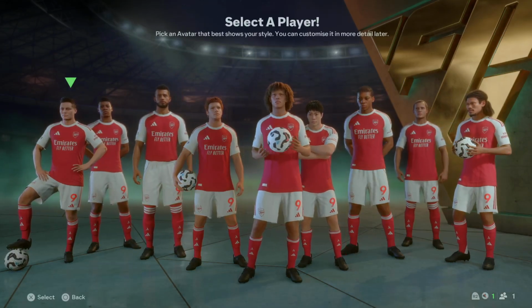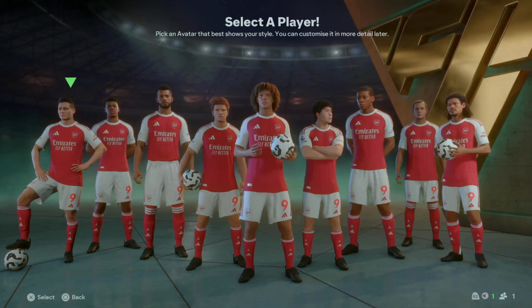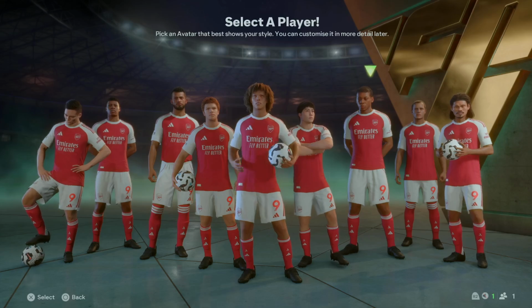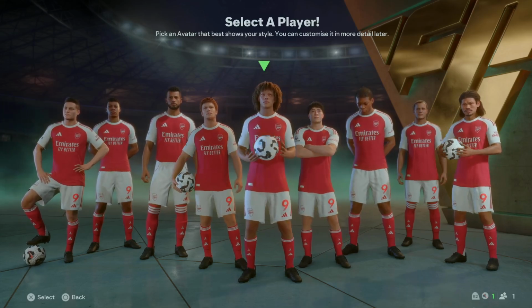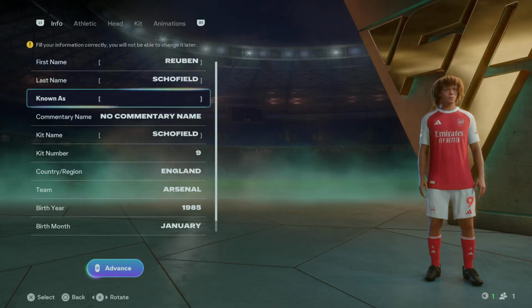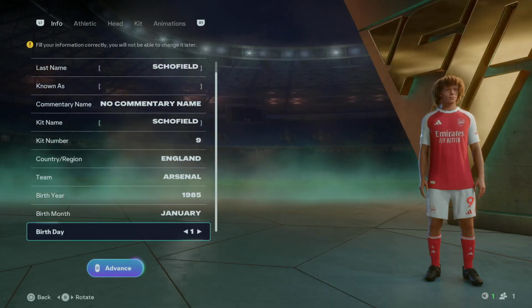And then you'll be given available presets that you can choose from. So there are a couple of players you can choose from. So select the one that you'd like to use. So let me select this one. And then from here, you can change a couple of things, be it the first name, the last name, and all this information from here.